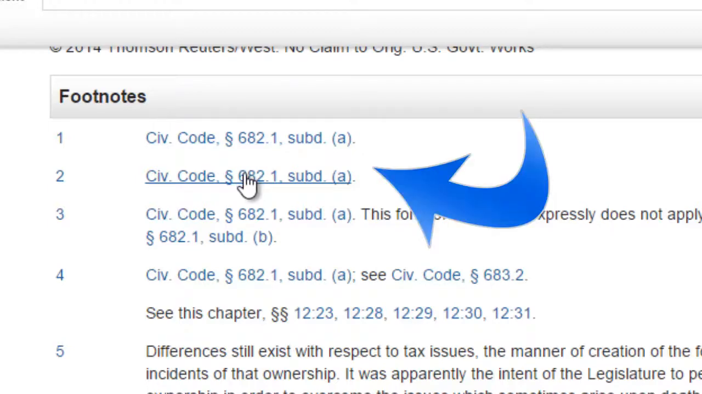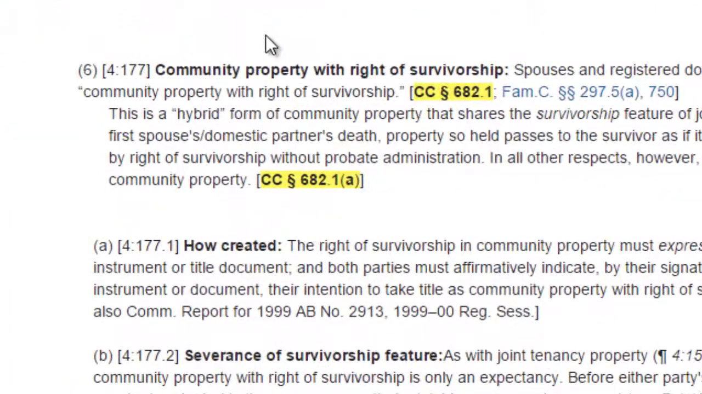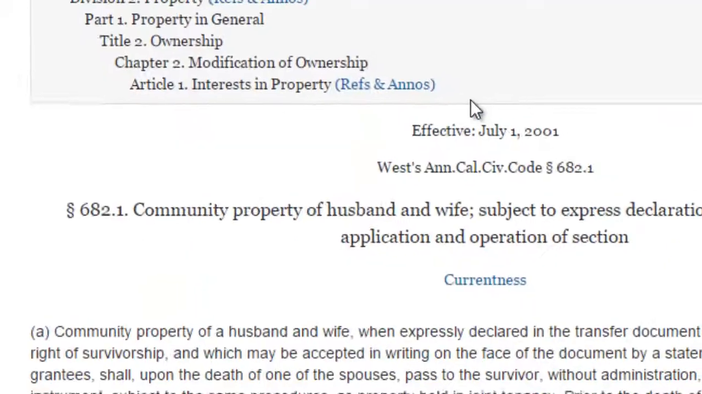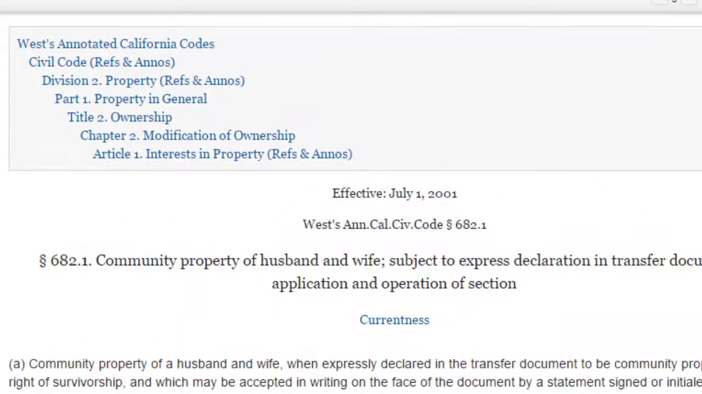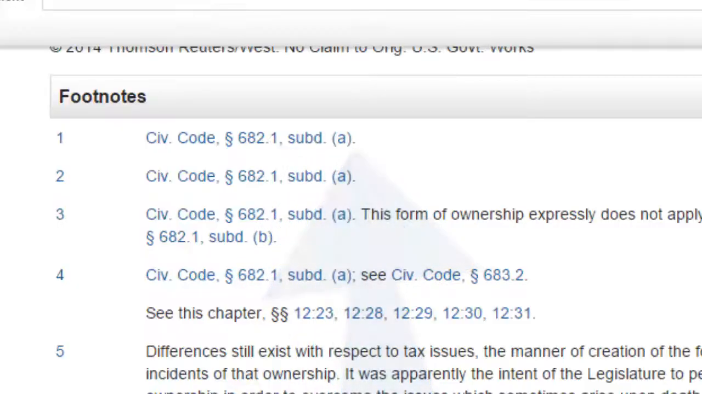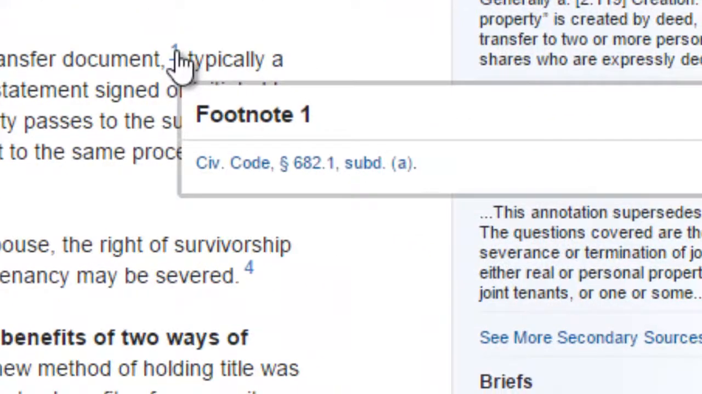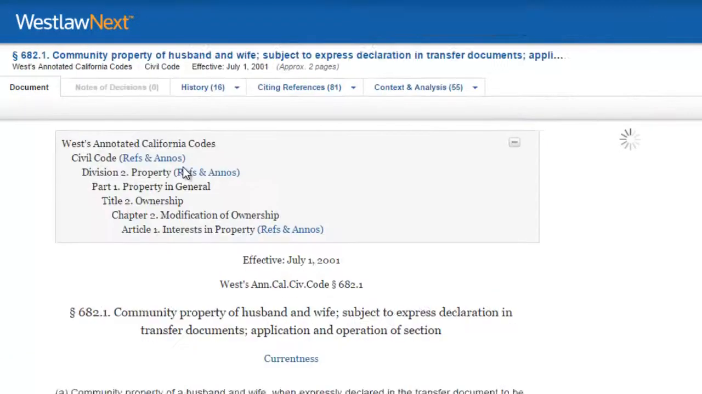Let's look at a few more examples of California code sections in context. Again, we're interested in community property with right of survivorship. So if we're interested in citing to this law, click through to see the code section. Here's an example of how a citation to a California statute will look when you see it in a secondary source. We click through. If you're on Westlaw, you'll automatically be brought to West California Code.